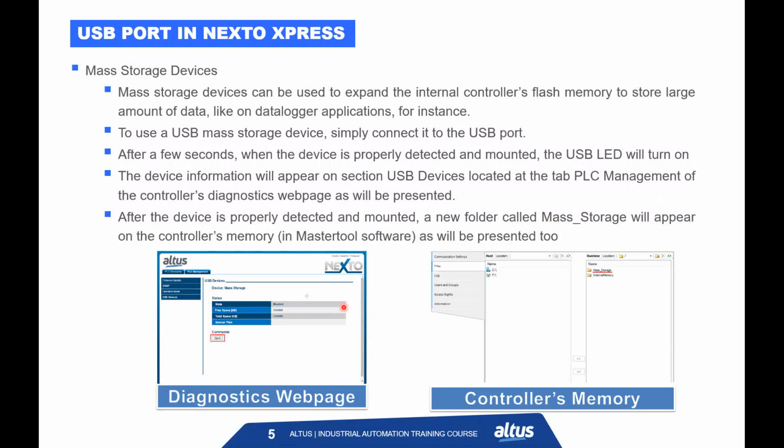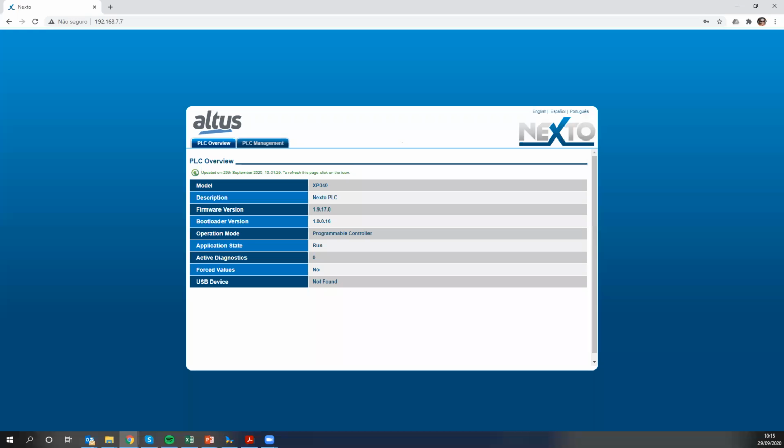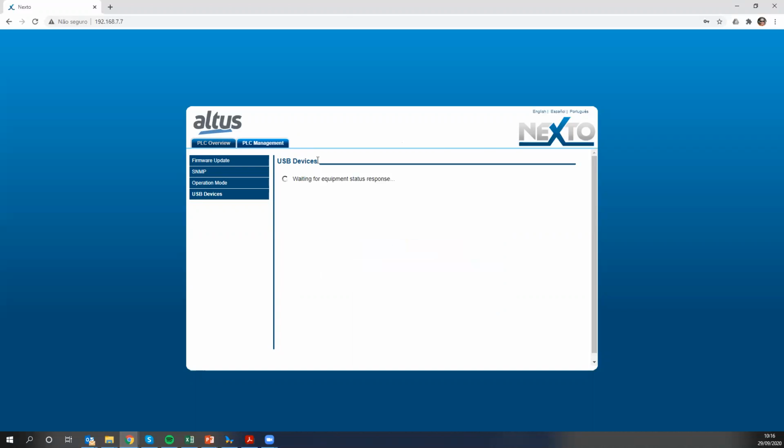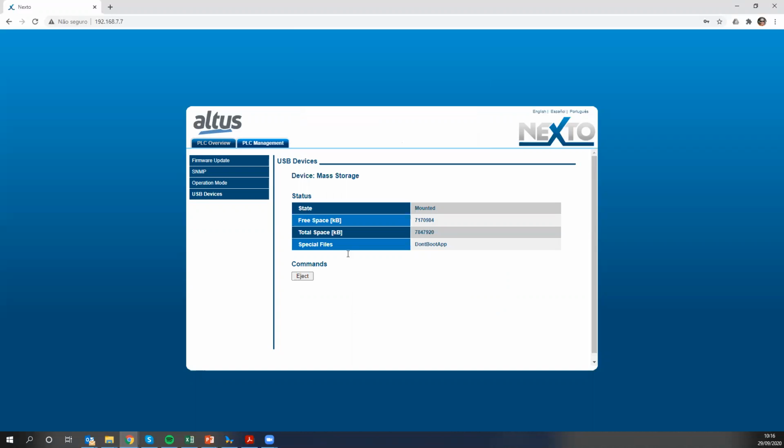So I will connect now the USB here, and let me just open our diagnostic page here. Here, USB device, mass storage connected. And I will open this, admin, the default username, admin. And you can see here the information about my device. I have a special file inside. It's don't boot app. If I power on the Express with the USB connected, this message, and this file inside at the root, the app will not be loaded.